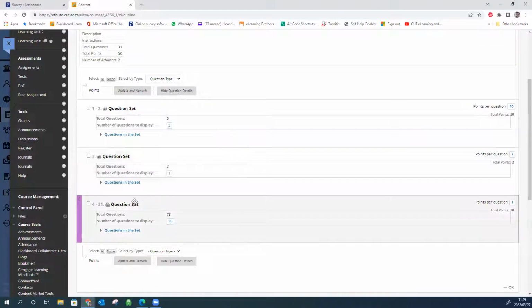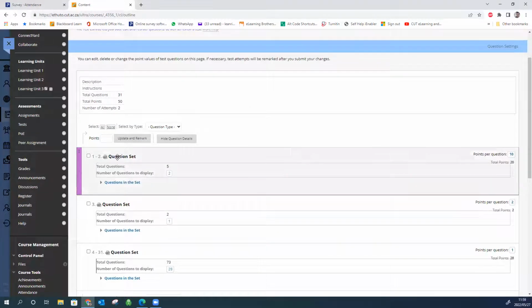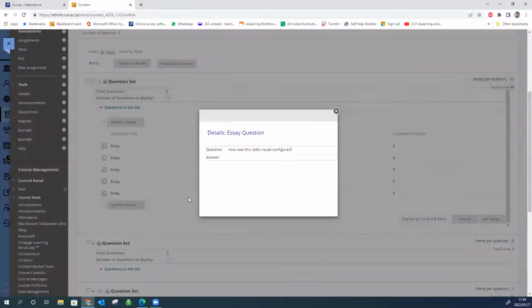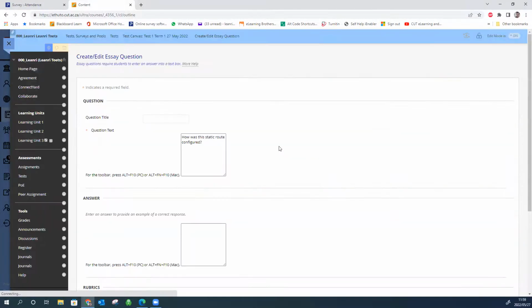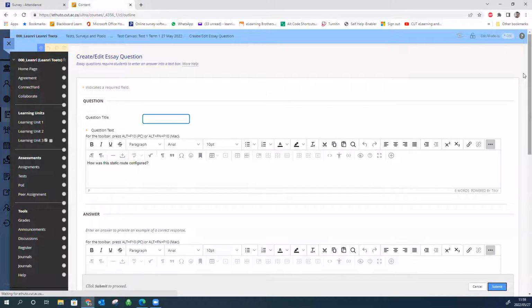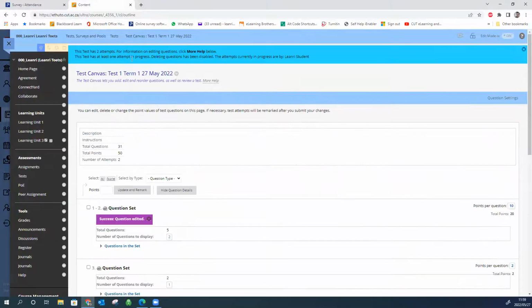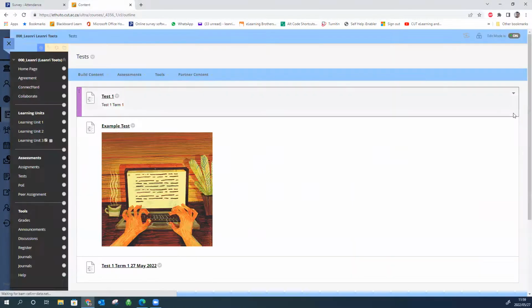Let's change a question. I'm not sure now if you can do it with question sets. Let's see. I'm going to try and edit one, but normally you can. So if I say essay, I'm going to change this one. Edit it. Maybe I used an incorrect term and I saw that afterwards. So this should be router instead of root. Submit. And then at the top, it's going to tell me that the test has 2 attempts and they have been updated. So it will update each and every one of the attempts and fix it.